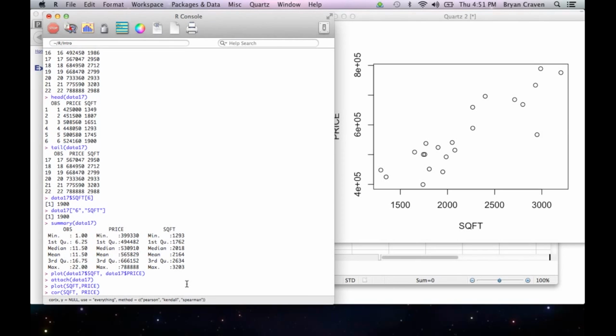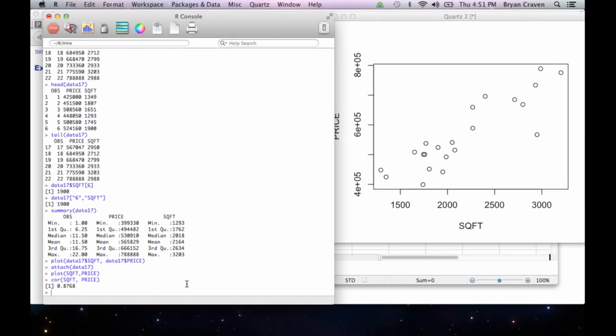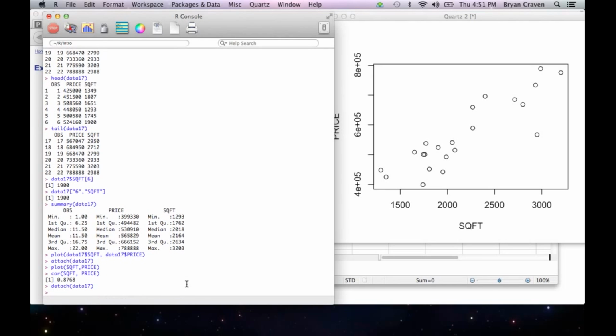In these basic commands, R can typically handle that, so it's not like you're going to break the software. So anyway, it'll spit out the correlation there, so that's great. And then if you're done with the data frame, as we are right now, you just type detach data 17, which is kind of like the proper thing to do when you're done. Otherwise, future commands you do might be going back and looking at this data when you're really not too concerned about that old data.